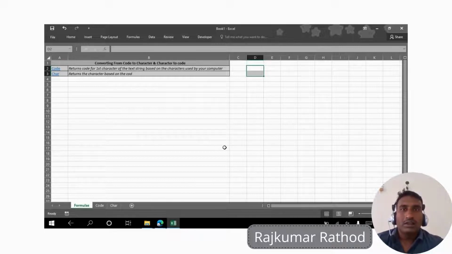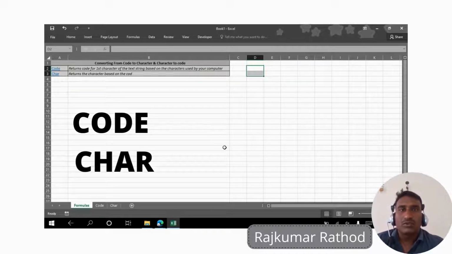As you know, we are covering the text category formulas from the last couple of weeks, and in that series we have divided the text category formulas into several smaller groups. We have covered three groups of formulas of text category so far, and this is the fourth group. In this group, we are going to cover two formulas, as you see on my screen. The first one is CODE, and the second one is CHAR.